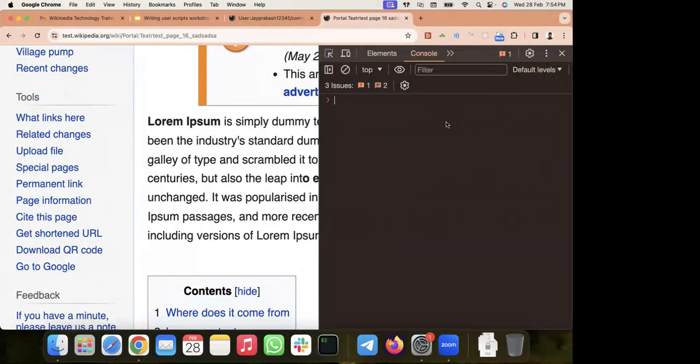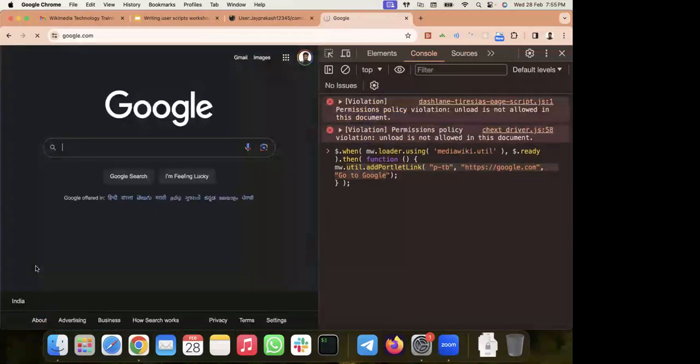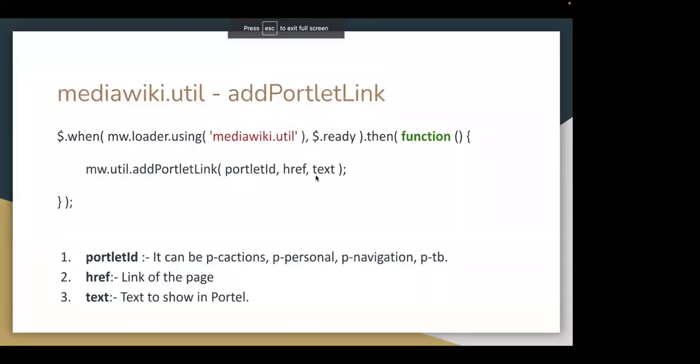What we did is first say to load MediaWiki.util, and then add this one, addPortletLink. What it has, p-tb, is to append in this tools section, and this is the link, and this is the text, Go to Google. If I click on Go to Google, it will take me to Google, because what I put as the link is https google.com. So in this way, we can add links to the portlet.